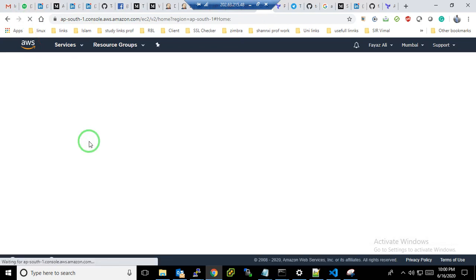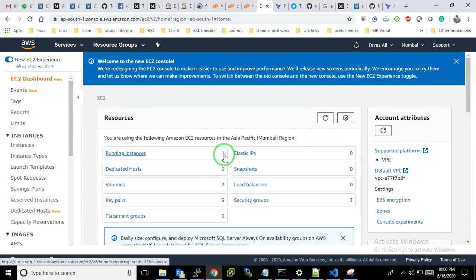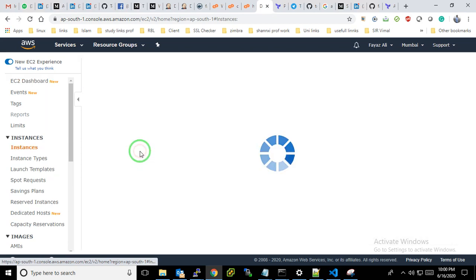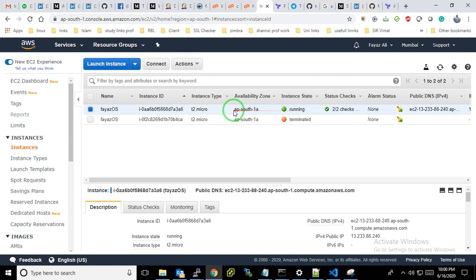So you can see I have just refreshed, and now my one instance has been created, volumes 2, key pairs 3, security group 3. Let's check. I'm just showing you my instance is launching in the AP South region. Okay, my IP has come up here.